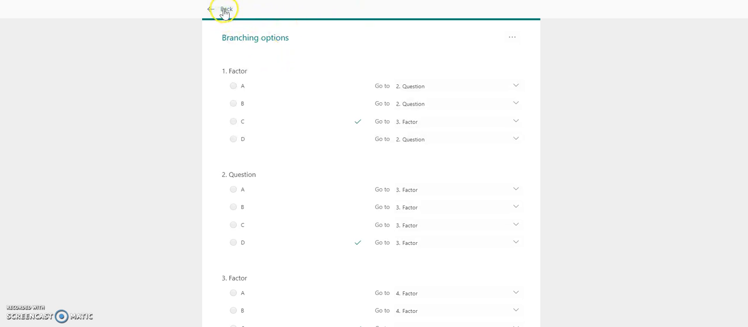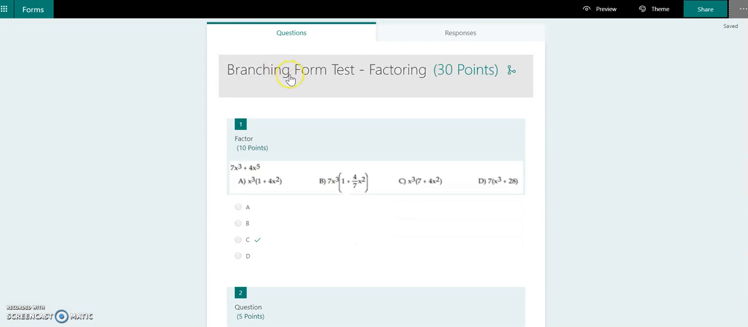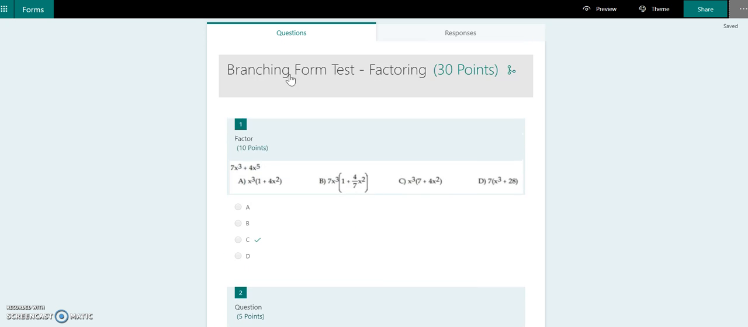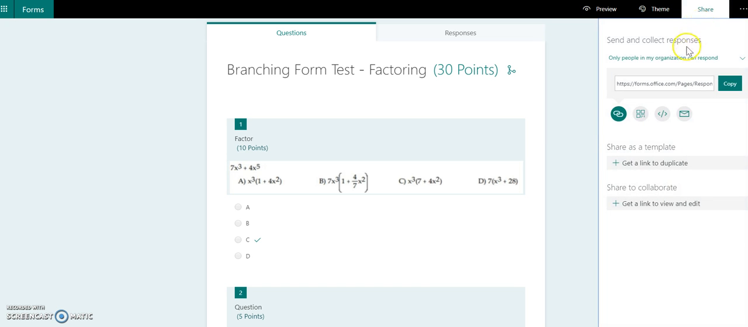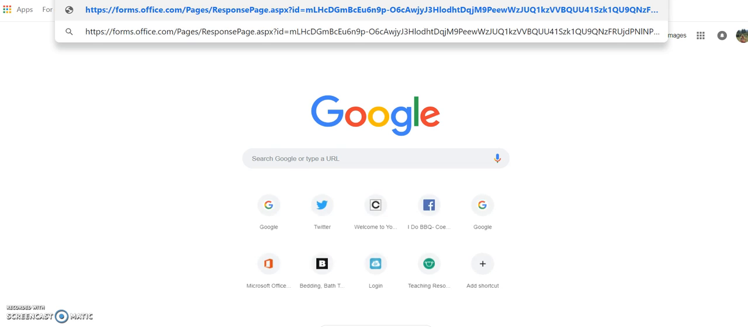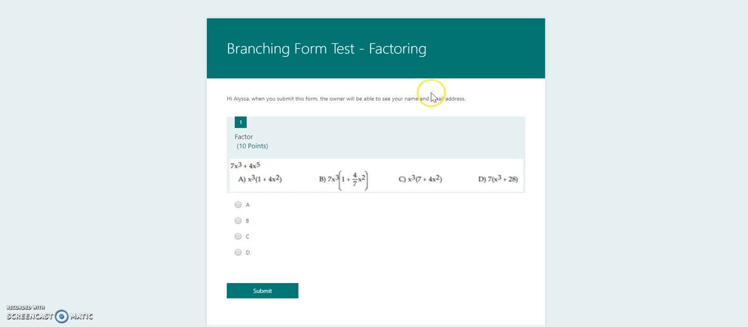Once we've done our branching options, we're just going to go back. We now have our branching options in there, and we're going to share. If we want to share this, you could say only people in my organization can respond. I do that because the students have their codes and they can type in their Fulton County email, and I'd be able to see their results. All I would do is copy this link, and in a new website page, I would insert the link and have the students fill this out.